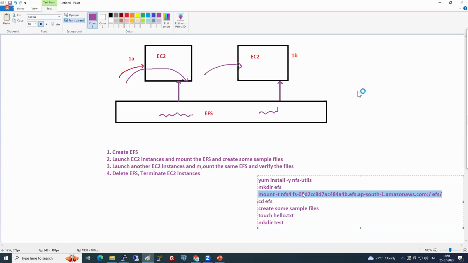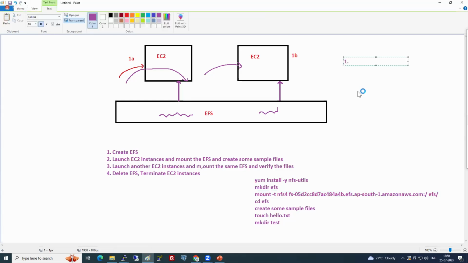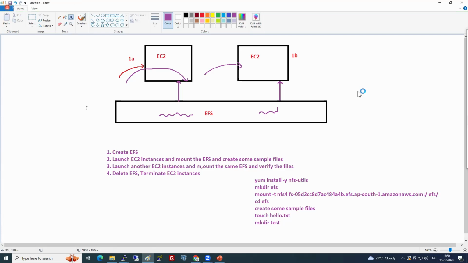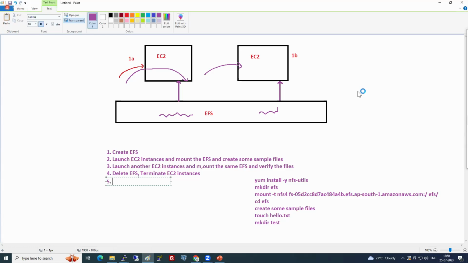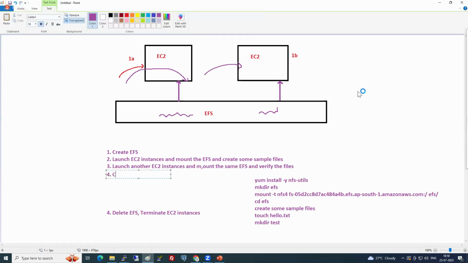What is your task, guys? Number one is this one. Already we have the task here, no? 4 steps are there. 5th step, what do you need to do? By the way, before this, the 4th step is to create a replication to another region.